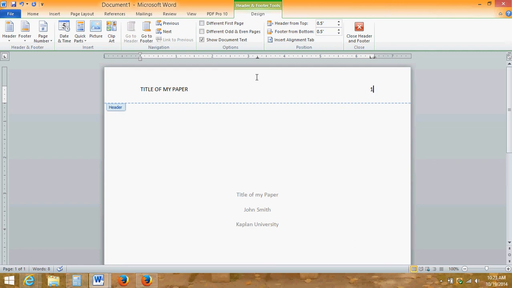And then up here in the header and footer tools, there's a box that says different first page. We're going to click on that. Oh, and everything disappeared. That's okay. Now you can type in what the first page is going to look like, and that's going to have, not in caps, the words running head and a colon.